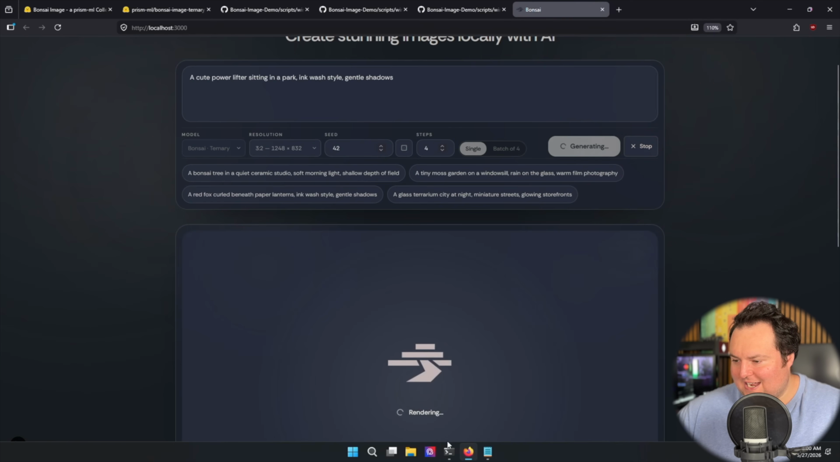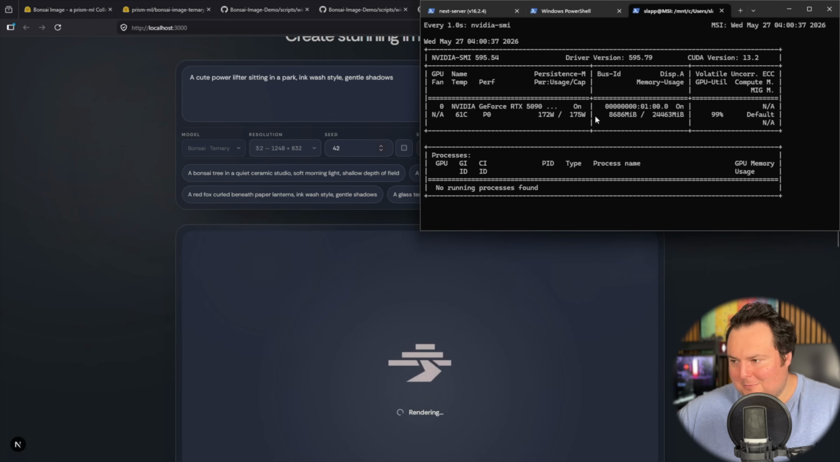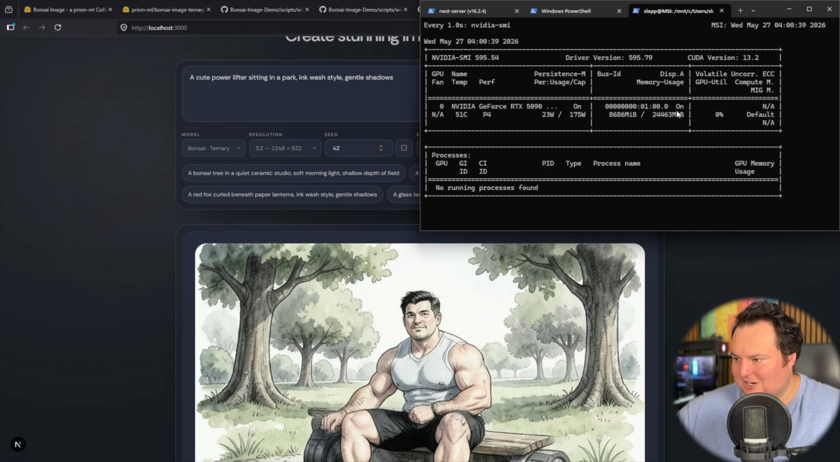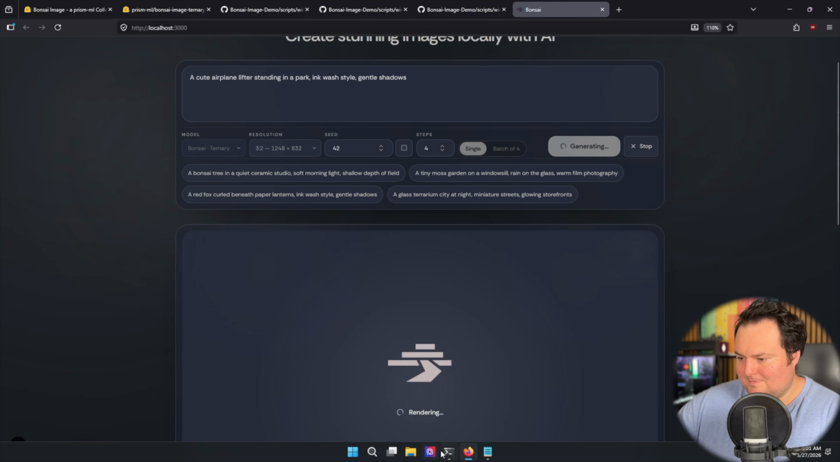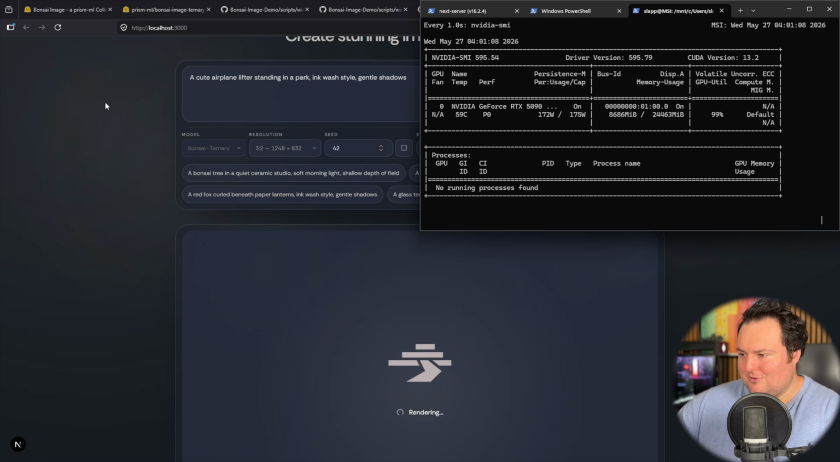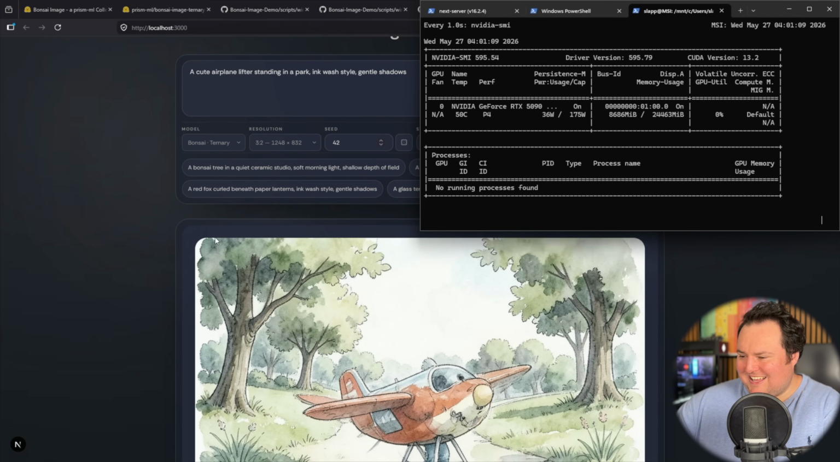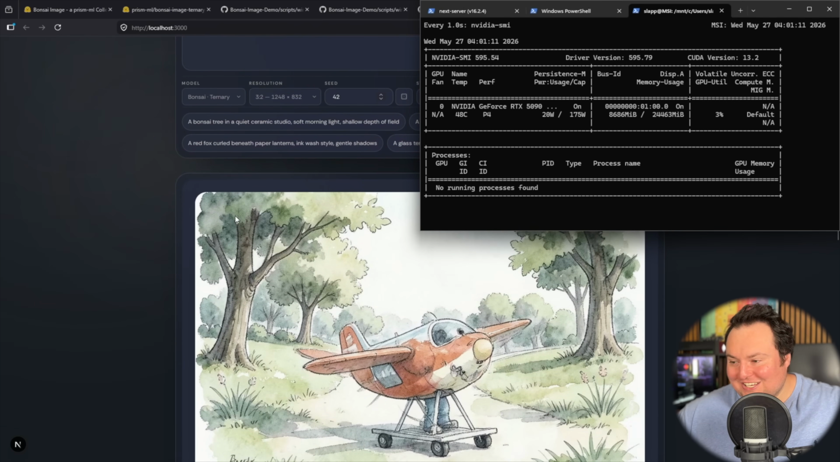We'll generate again, and then we'll take a peek. So this will be updating every second right here in PowerShell. And it gave us the same thing, but just to showcase some of the RAM, let's change, okay. Let's do standing, and then we'll take a look back at the GPU utilization and things. That is a cute airplane.